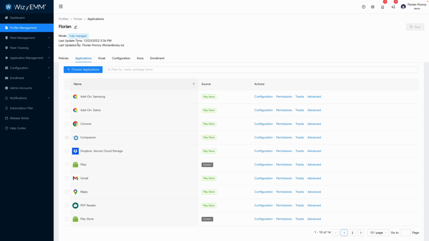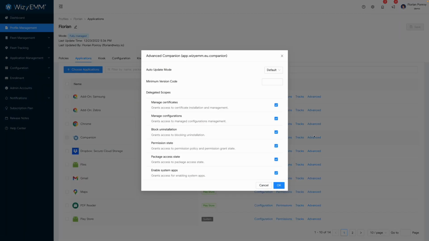Last thing, if you want the update to be applied automatically on your device, click for your application on the Advanced button here on the right, and for the Auto Update mode, just select the High Priority option. As soon as the profile is received by the device, it will download the application update and install it. Here we go! So, as you have seen, it's really not complicated to configure an application track.